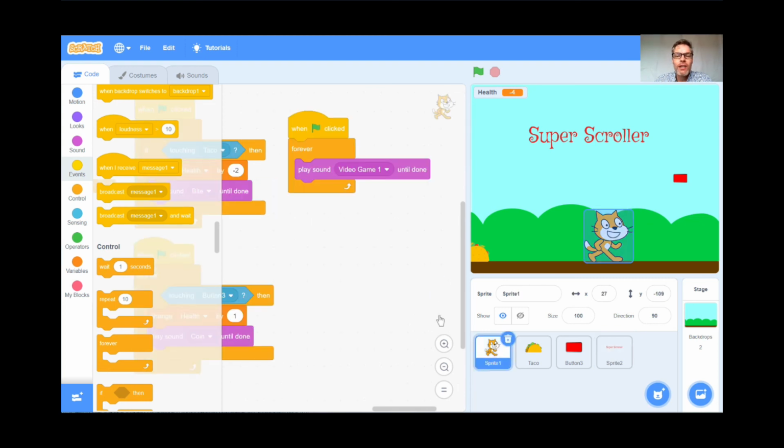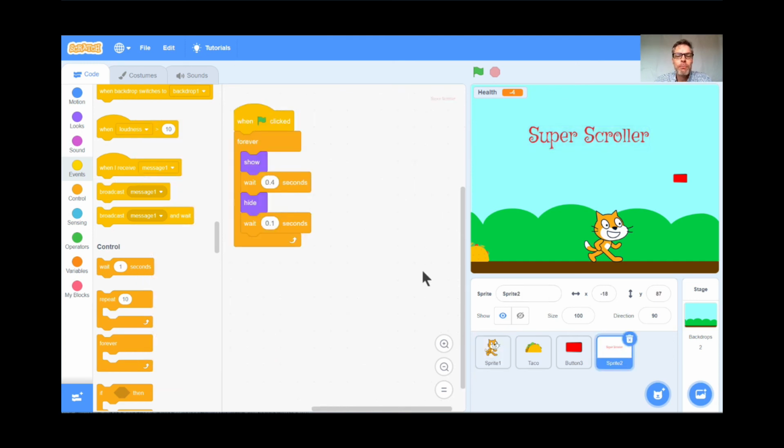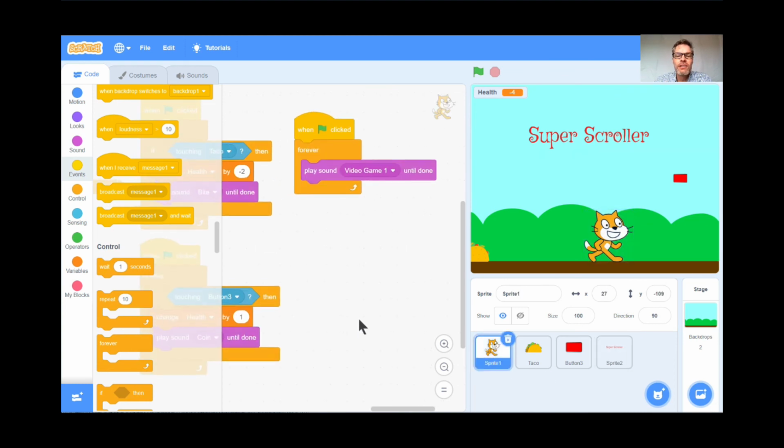And remember, I went and got some music. I went and got the Video Game 1 and played it till it's done. And then I went to the scripts and I used the paintbrush right there. And I wrote the word super scroller and made it wait, meaning hide and show for a little while like that. So I'm going to leave it there so you can see that.